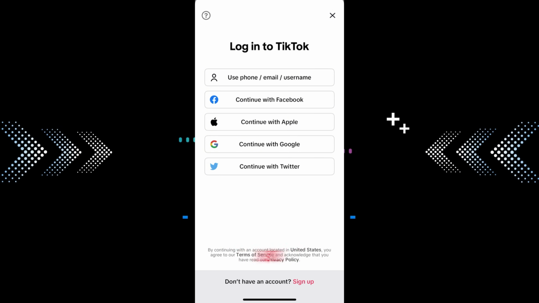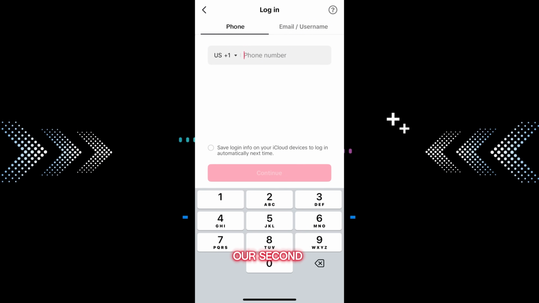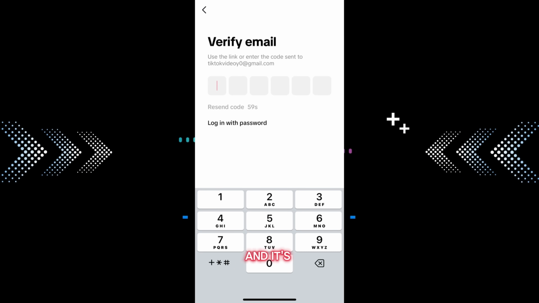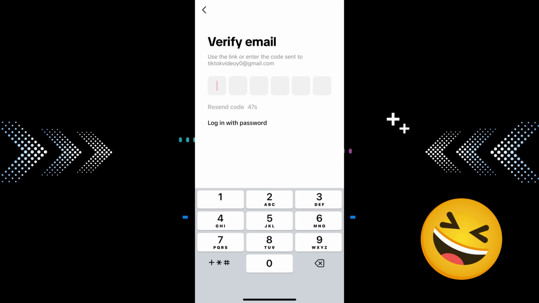So now guys, as you can see, I'm now on TikTok on my phone, and we're gonna do our second try while using the TikTok account we just created. And as I say, this is an easy process, and guys, you can do it to get that TikTok money.